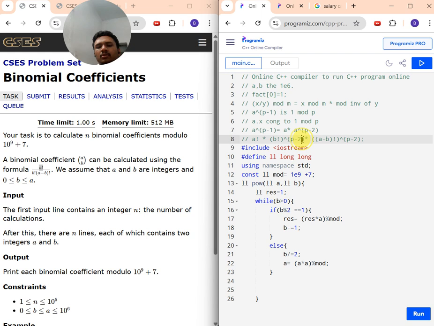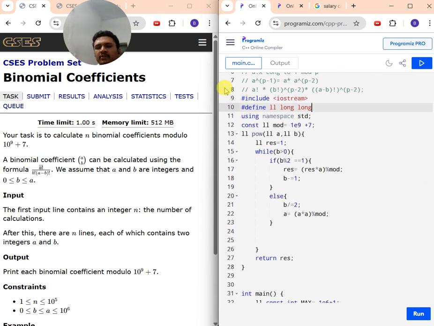But getting p minus 2 power, where p is 1e9 plus 7, is really large. So for that I'll be using this function. I've copied it. I've already made a video on modular exponentiation, so this uses modular exponentiation. I'll just explain in short what we do in modular exponentiation.